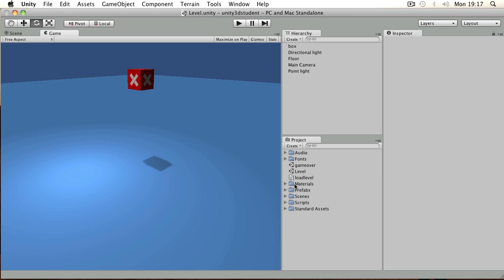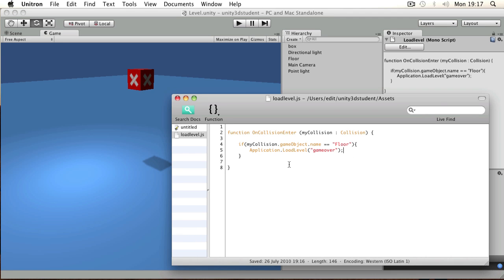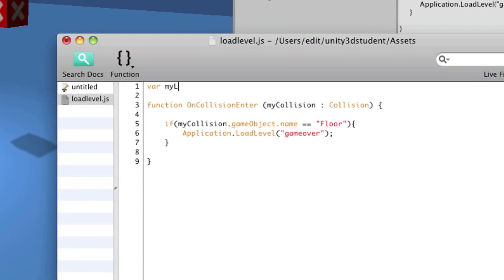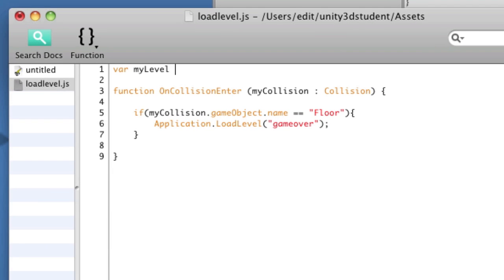One more thing, just to make this script a little bit more efficient, in case we wanted to use this function more than once, we might want to be able to set it in the inspector. So with that, I could write a member variable. I might call it my level, and it's going to be of type string. Remember, string is text or numerical data. So instead of that term there, I can write my level into the brackets of load level.